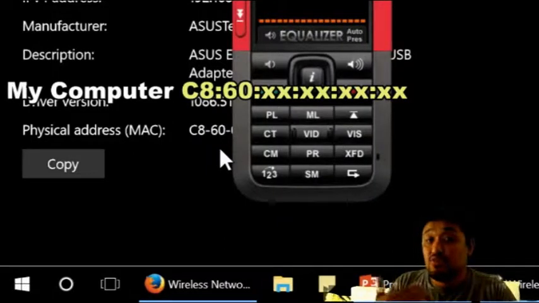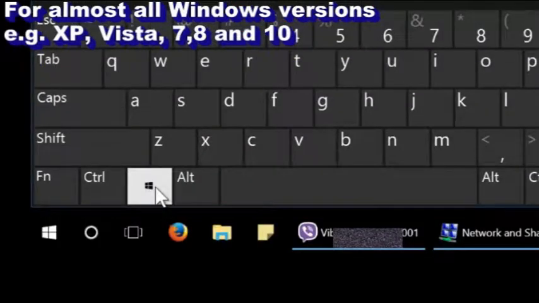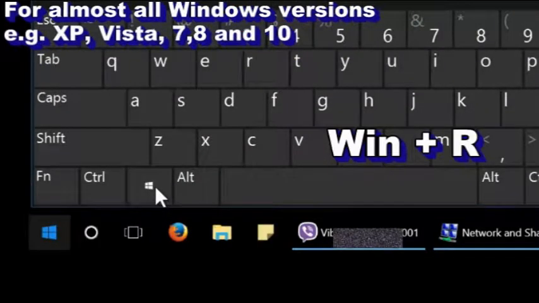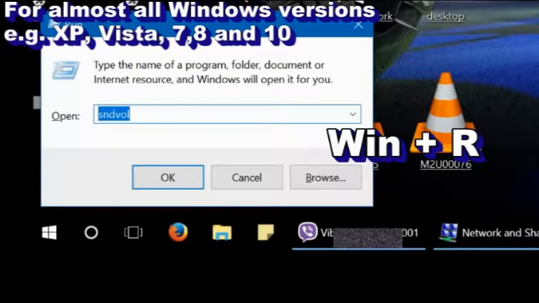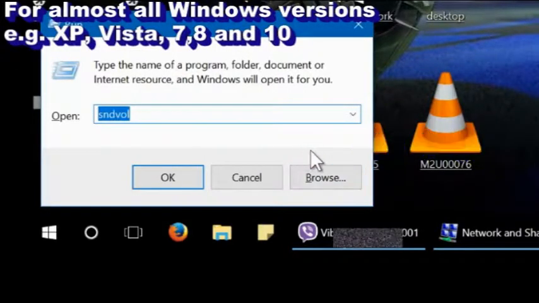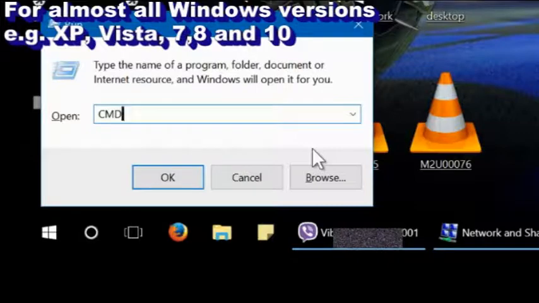Again, this is if you're using Windows 10. If you're still using an older version of Windows, like Windows XP, Windows 7, Windows 8, Windows Vista, Windows 2000, the best way to explain it is by going through the command prompt. On your keyboard, press the Windows key and R together. You will get this box, from which you can access the command prompt by typing CMD and pressing Enter.